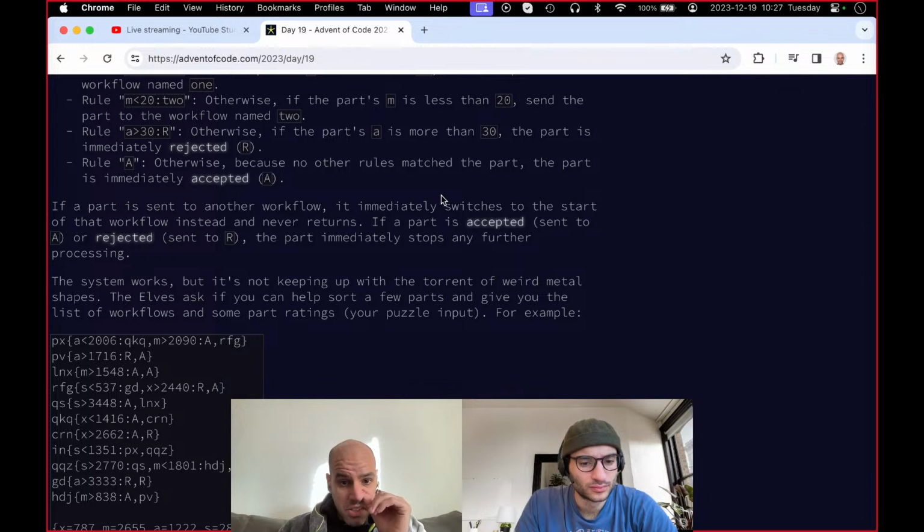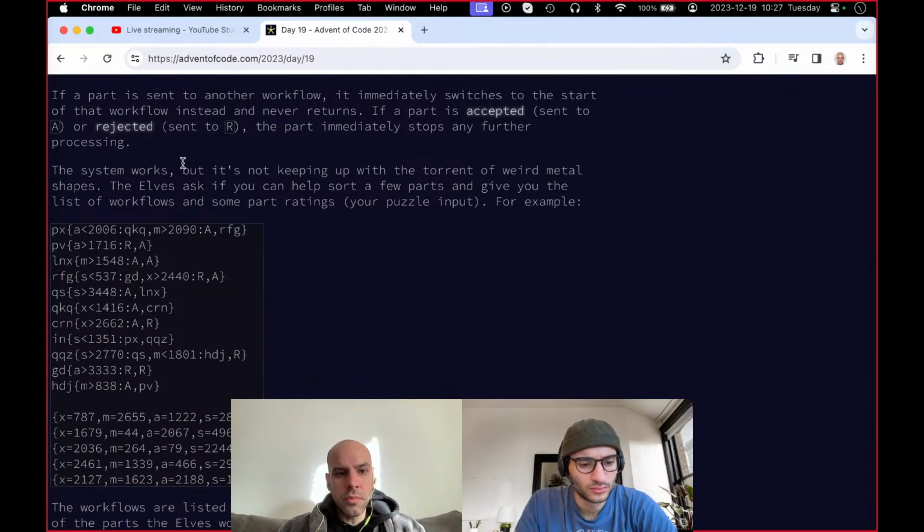If a part is sent to another workflow, it immediately switches to the start of that workflow instead and never returns. If a part is accepted, sent to A, or rejected, the part immediately stops any further processing. The system works, but it's not keeping up with the torrent of weird metal shapes. The elves ask if you can help sort a few parts and give you the list of workflows and some part ratings. Your puzzle input.